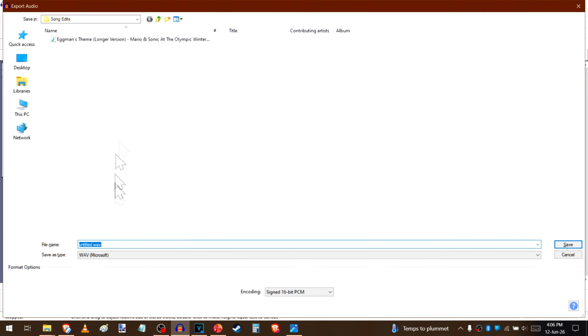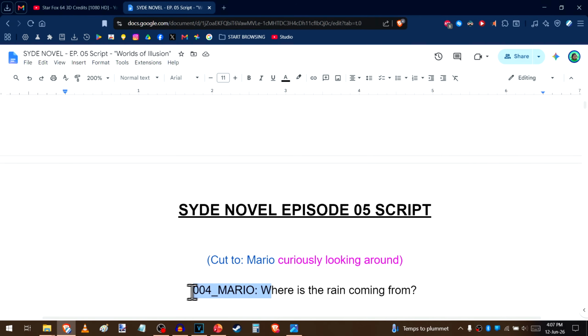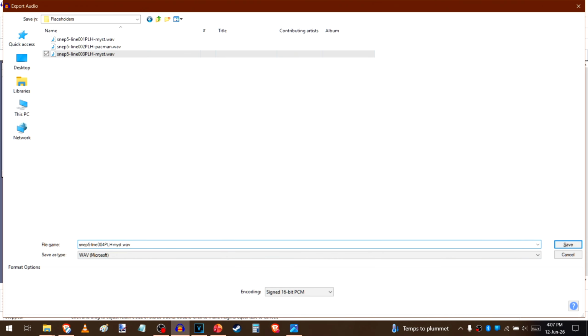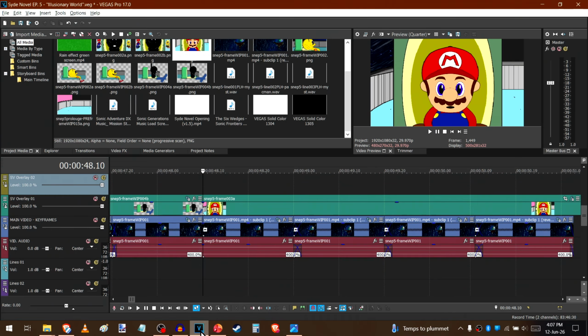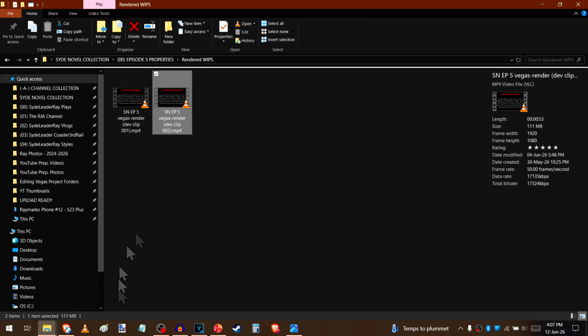So yeah, that's the line right there. Now I'm just going to export that, put it in my placeholder folder, and there you go. Line 4, placeholder line is done. So there's that. Now put that line in.